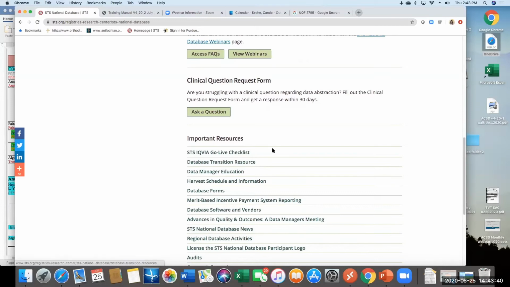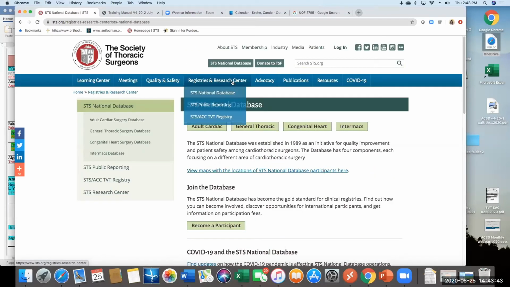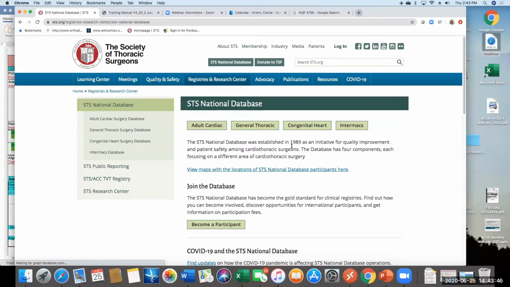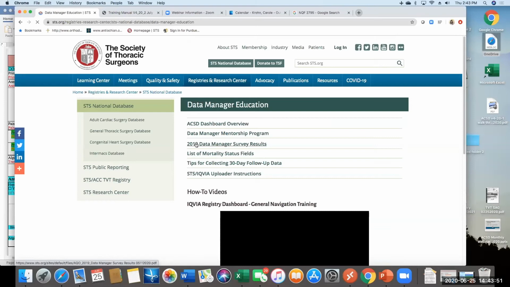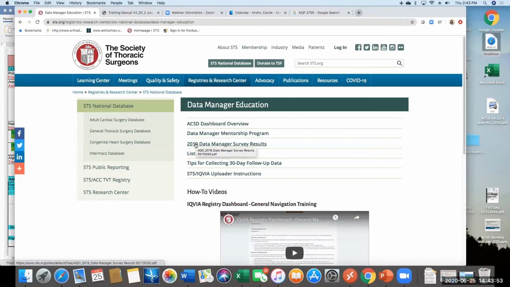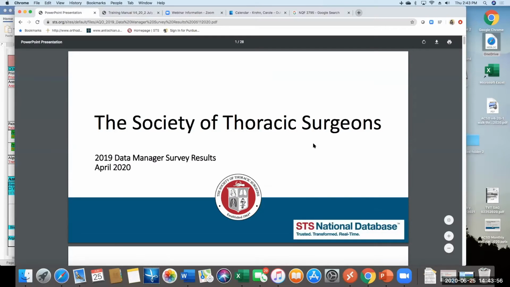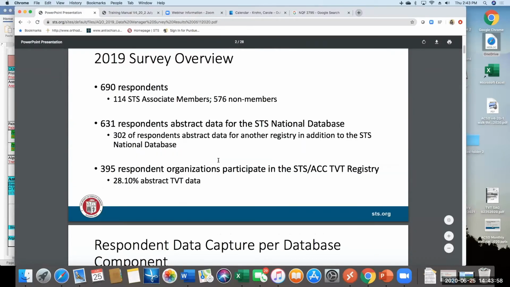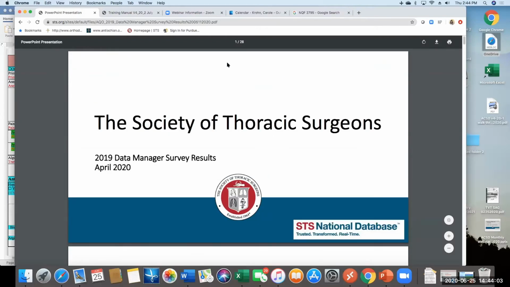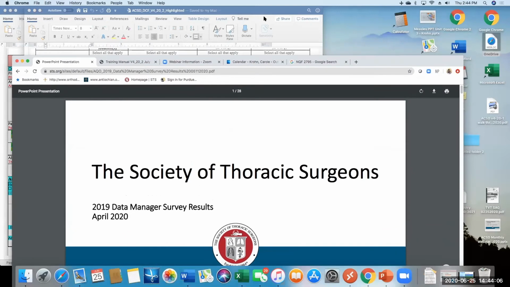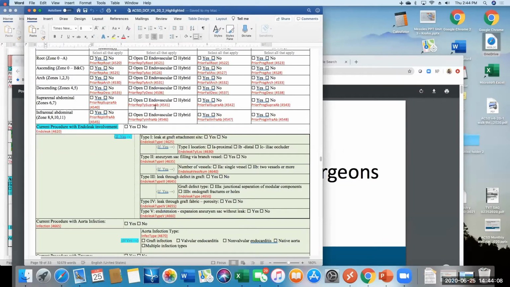In the data manager section, this is the STS webpage and the research registries and STS national database. If you go down here to data manager education, you'll see the 2019 data manager survey results. In these results from last year, you'll be able to find averages on how long it takes people to abstract. So I think that would be a helpful resource for you. And Leanne, if you're listening, if you could put my email in the chat box, and Katie, if you want to reach out to me, Melinda and I can help you with any questions you have.